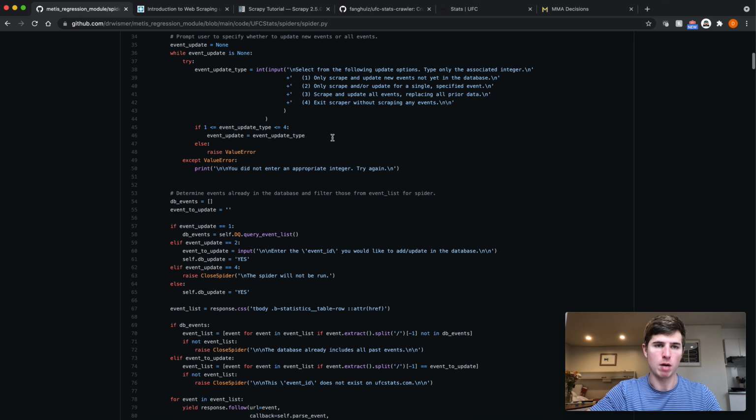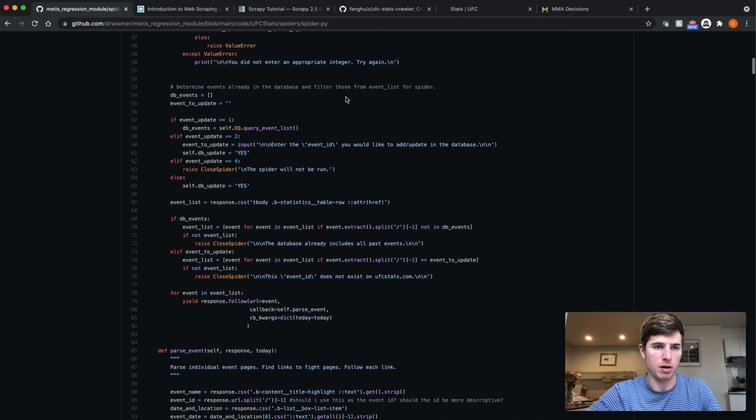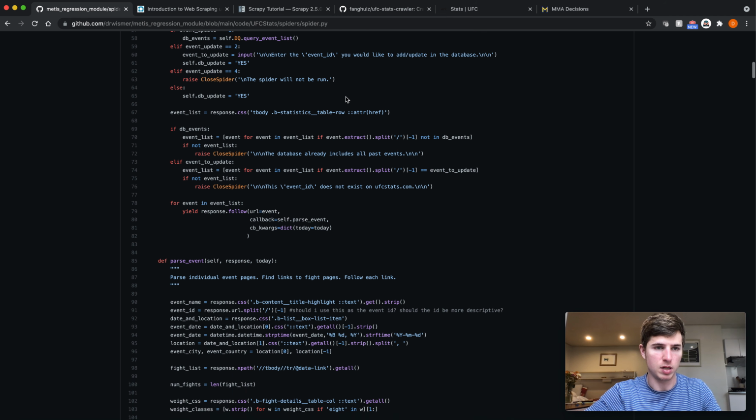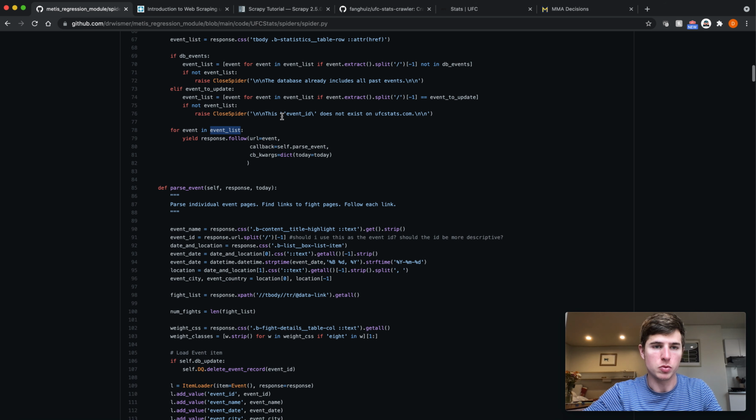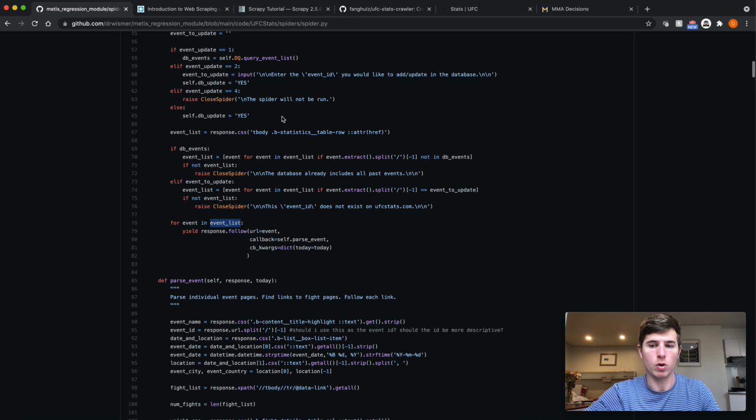So first, I'm prompting the user to figure out, do you want to update new events or all events? You know, the first time you run this, obviously we're going to update for every single event in the database. But going forward, we may only want to update for events that are not yet populated in the database so that our spider doesn't have to go through every single web page within UFCstats.com. So that's all that this area is doing here. This is kind of along the same lines. Eventually, we will get an event list, a list of events that we want to actually update the stats for.